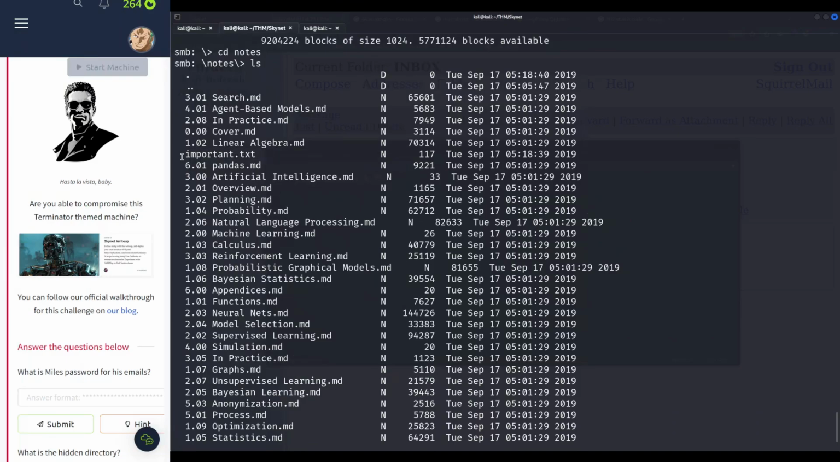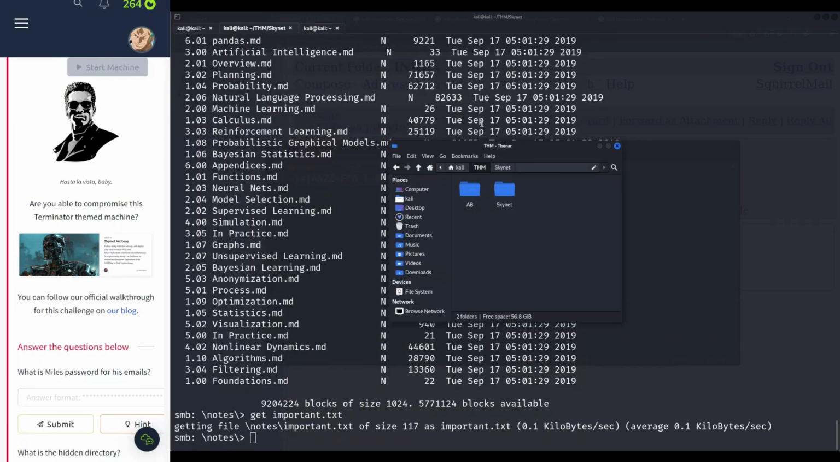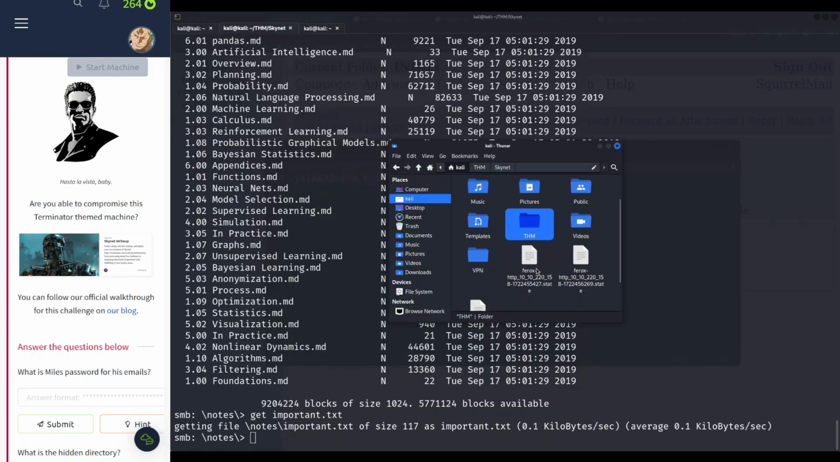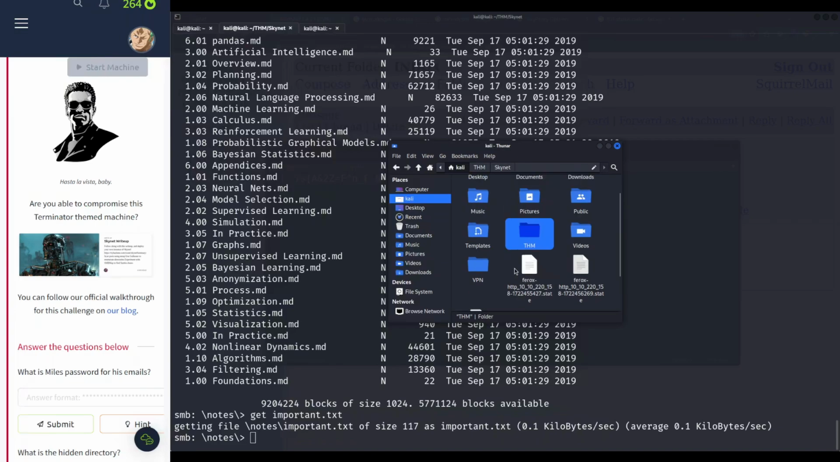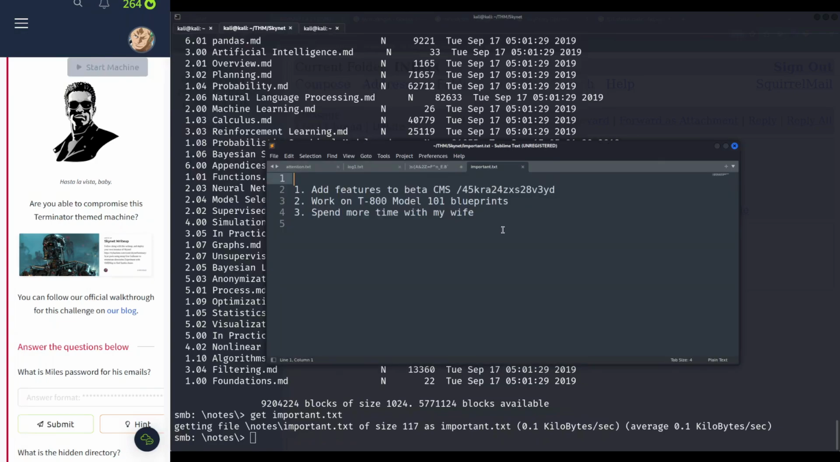We have an important.txt here. Maybe we could give that a try. Get it? Got the important.txt. I want to move that into my THM. Oh, it's in here already, so that's good. Okay, we see some sort of password, but let me change it to Sublime so I could zoom in.